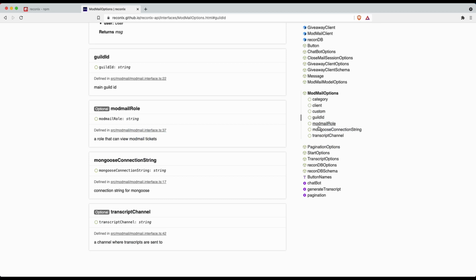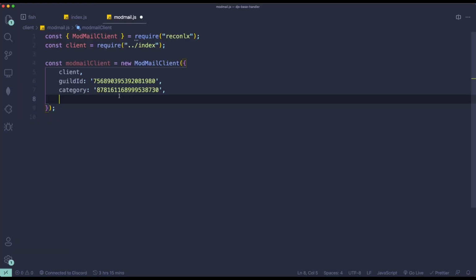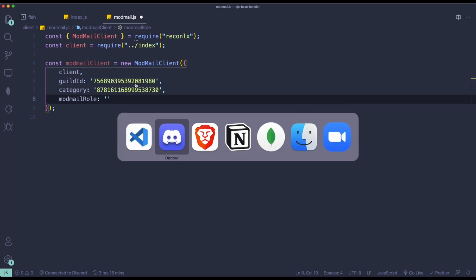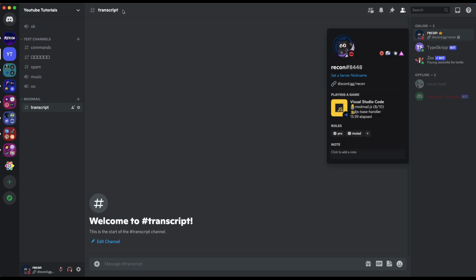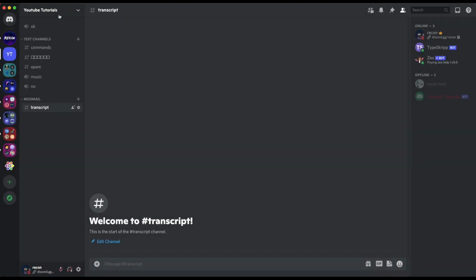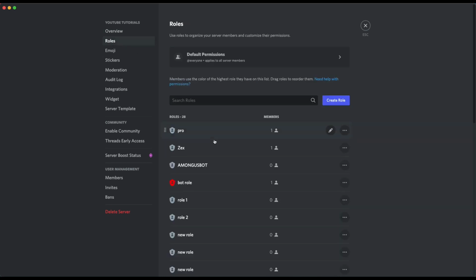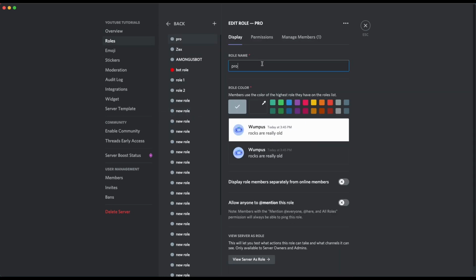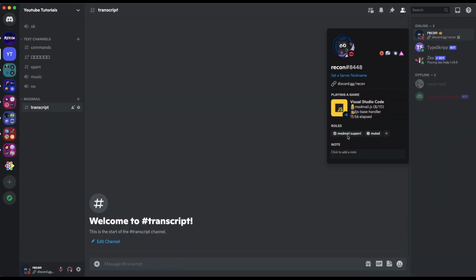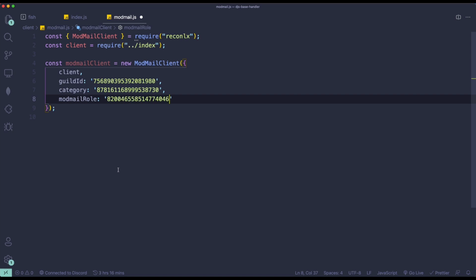What do we have? We have ModMail role. So I have a ModMail role. Okay, I'm just gonna quickly change my role name to, instead of pro, I'm gonna change the role name to ModMail role. Or you can do support. So let's just say this is the ModMail role they want to give people. So I'm just gonna add this ModMail role into the class as well.